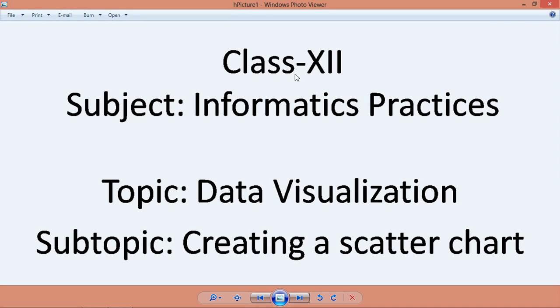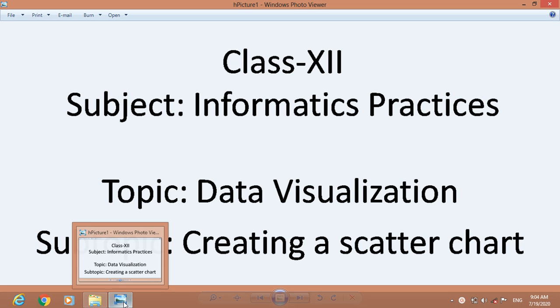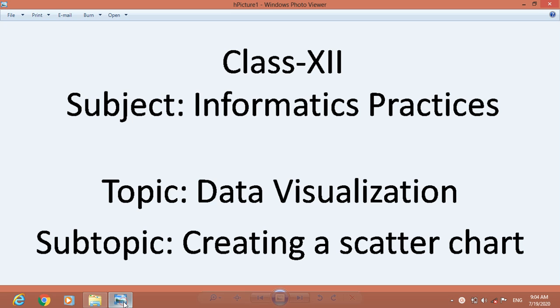This is for class 12, subject Informatics Practices, topic data visualization. Students, in the last video you learned in data visualization how to create a line chart with different attributes. Now here you are going to learn how to create a scatter chart with different attributes. So let us start with a chart.